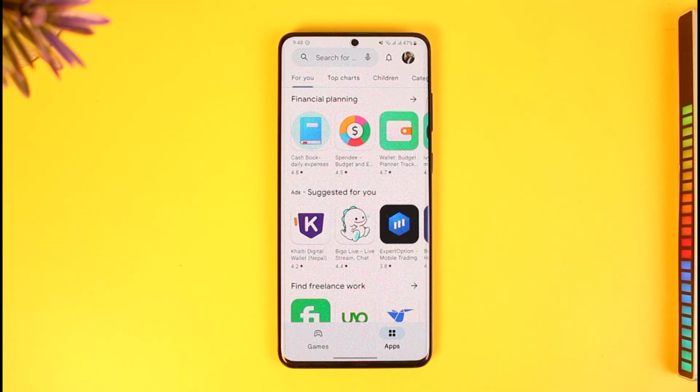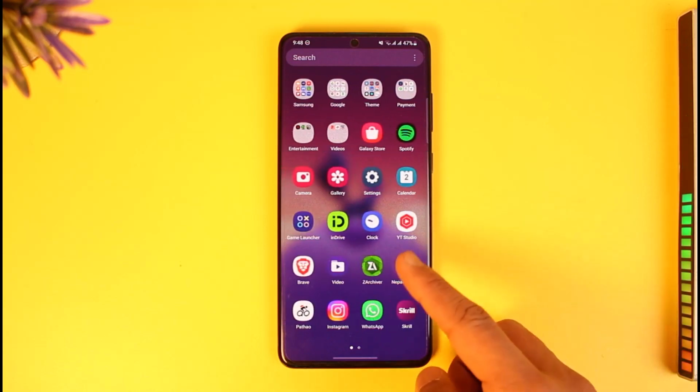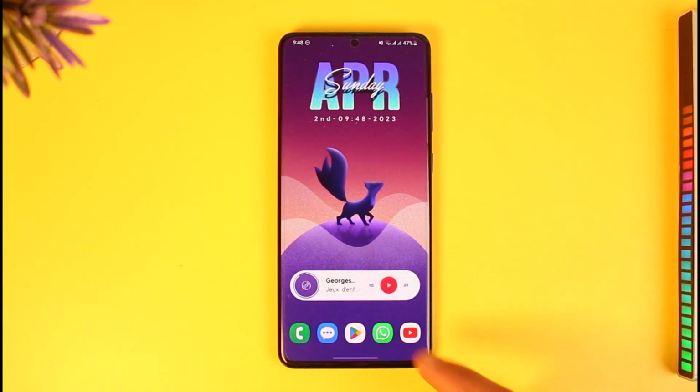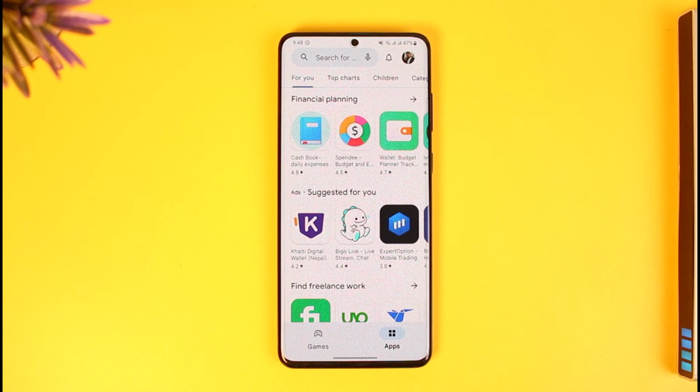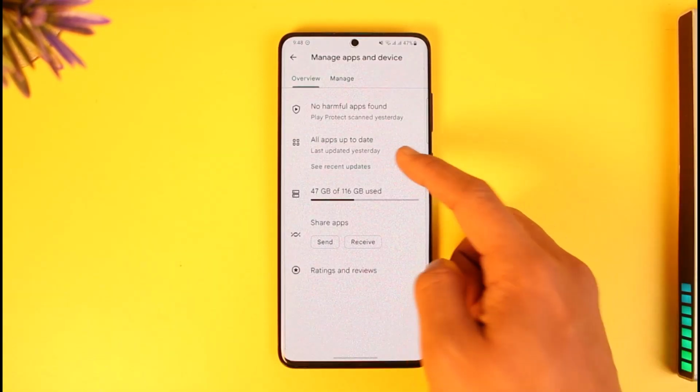In order to find out the downloaded apps on your Play Store, all you need to do is just open up your Google Play Store, and then if you want to find the applications that you've actually downloaded on your Android phone, right, so you can see all the applications that I've downloaded. If you want to find them inside of your Play Store, just open up your Play Store first of all, then tap the profile icon from the top right hand side, then go to manage apps and device.